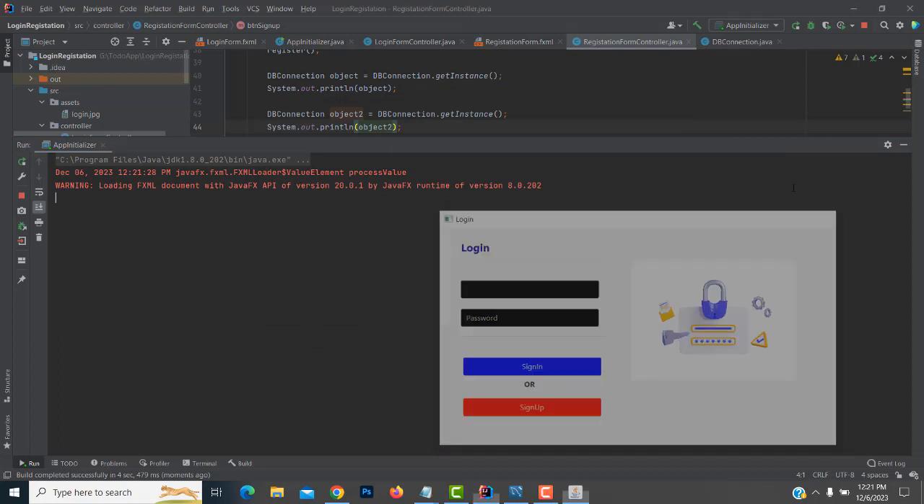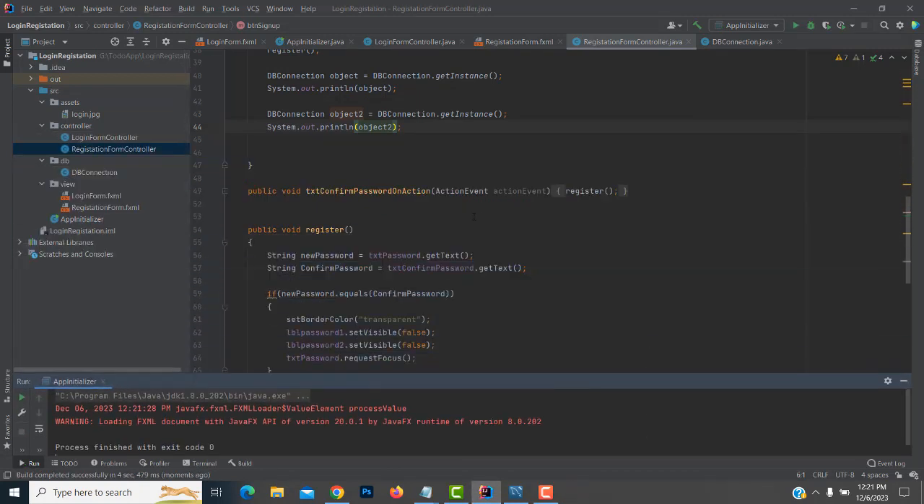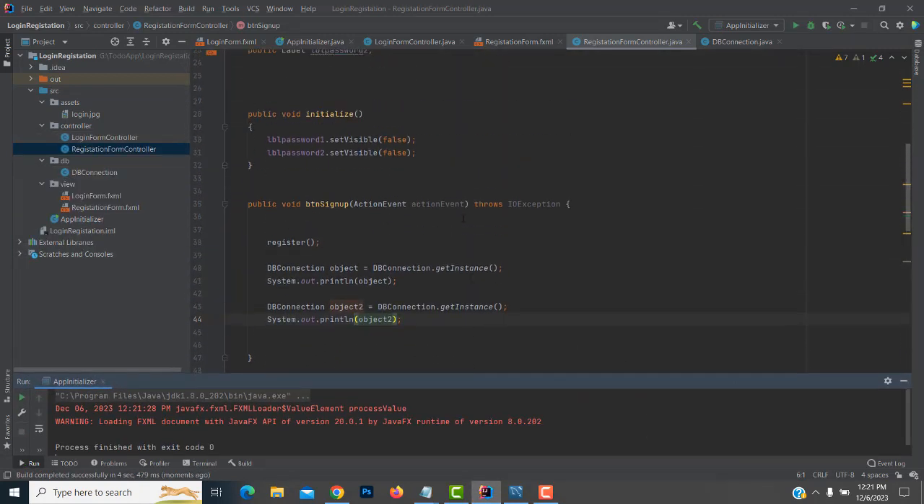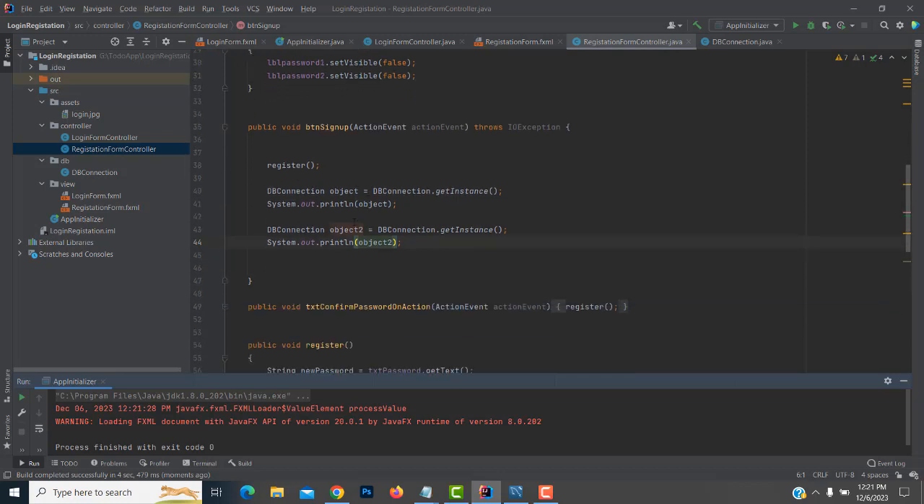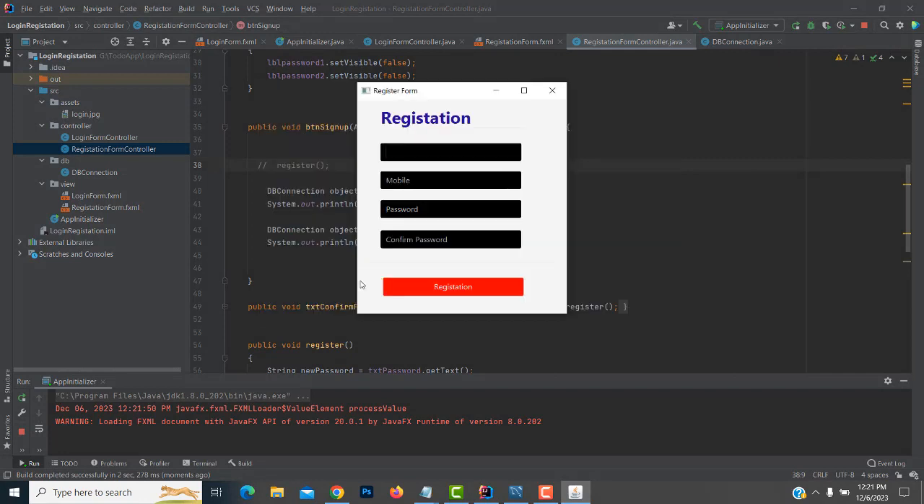That's the button we are putting. Sign up button. Sign up button means this one we have to. I'm going to comment it. I'm going to run it again. This sign up button. Click on this.